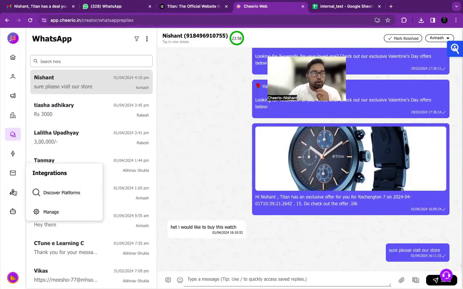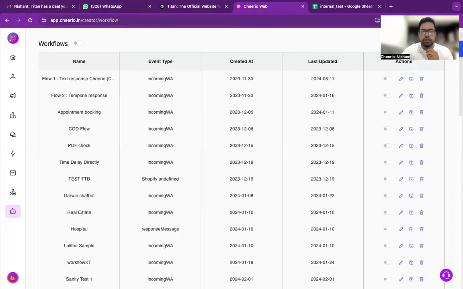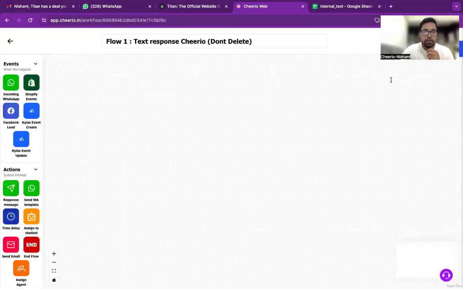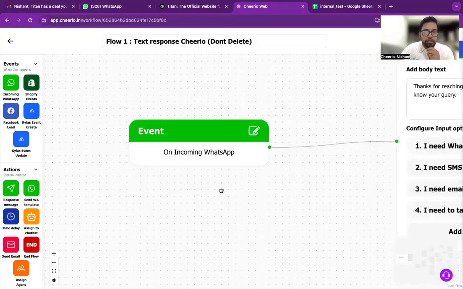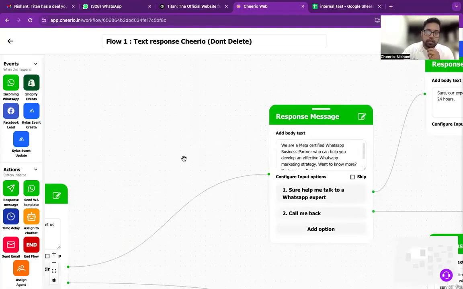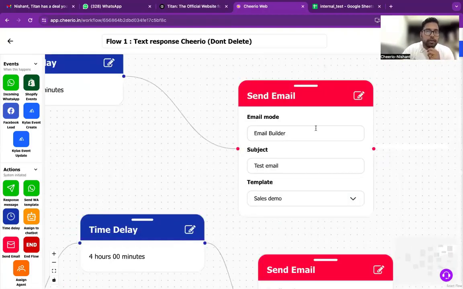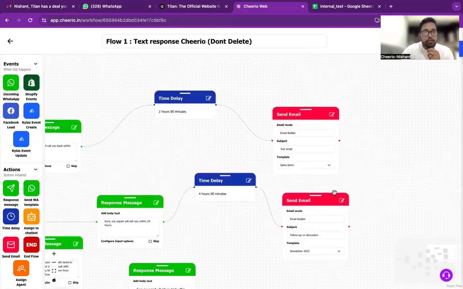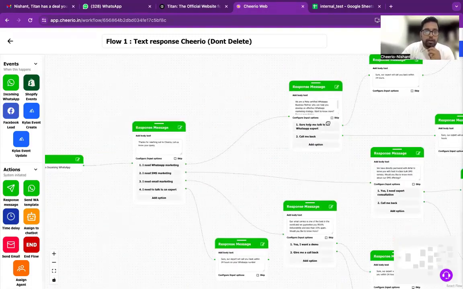Now let's talk about the automations, right? So you will not want all of the messages to be directly answered by a person because you will need to hire so many people. Why do that? Instead of that, just create a chatbot or a workflow as such. So, for example, if I get an incoming WhatsApp message, then what should be the next message? If the person clicks on option one, then where should it go? Then if the person asks for pricing, I can basically add a 2 hour delay and then send them an email also, a follow-up email, right? So that's the beauty of Cheerio, that any message that you send can be automated and automatically replied to.